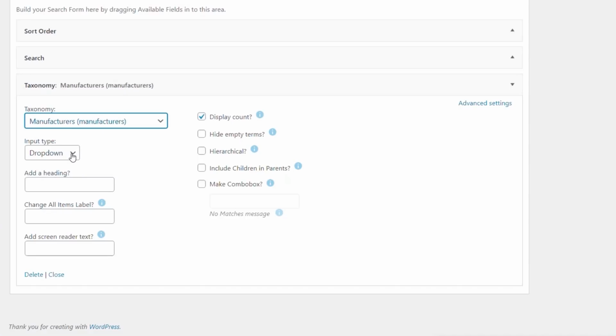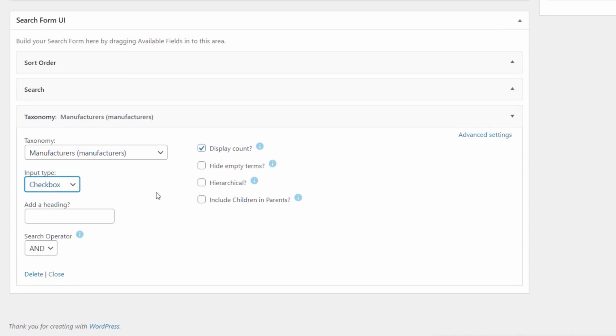Click on that. Input type, we're going to just choose a checkbox so we can have multiple different values. The heading, we're just going to drop in there, is going to be manufacturers. The search operator is exactly the same kind of thing as we saw just now where I said we stack these on top of each other. But for this example, we're going to set this to be all. We don't want to have multiple ones stacked. So we can say all on there.